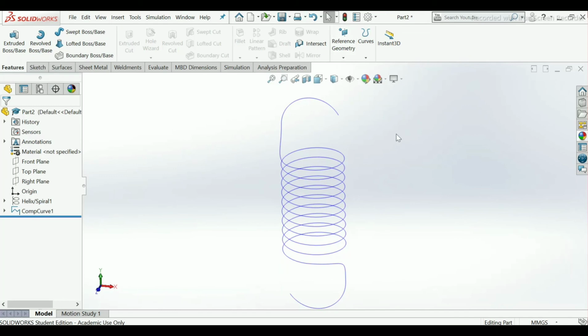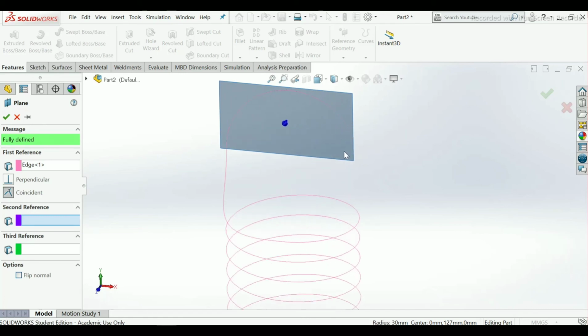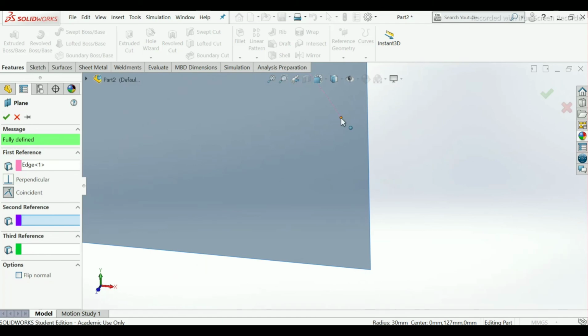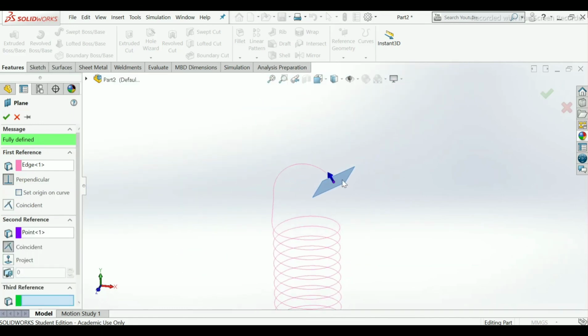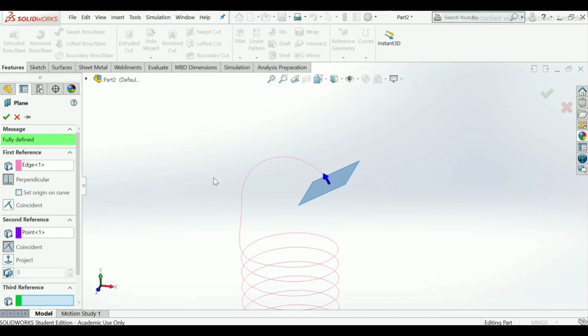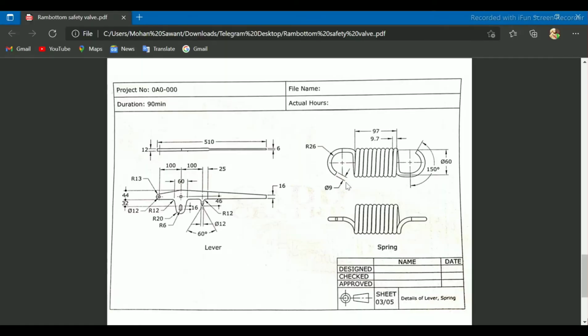Now first thing, we have to go to reference geometry, plane, select this sketch geometry and select here one point. As you can see the preview of it, second reference will be this point. It will create some geometry here also. Okay, in our sketch you can see 9 mm diameter. We have to make this circle here so that our spring will be completed.